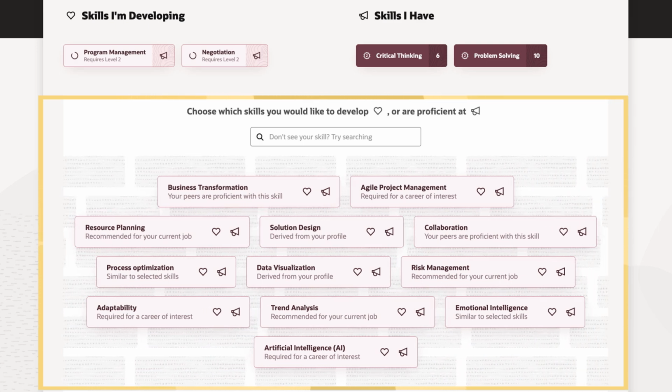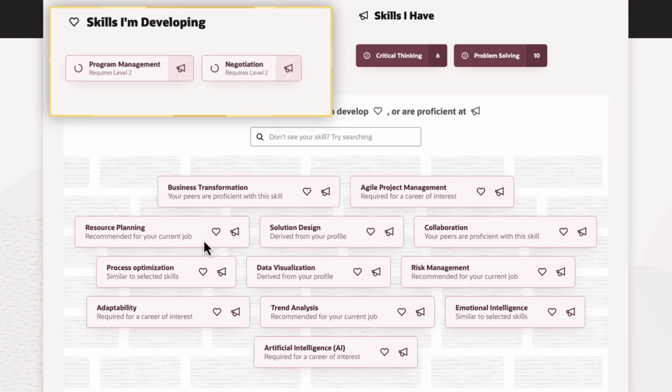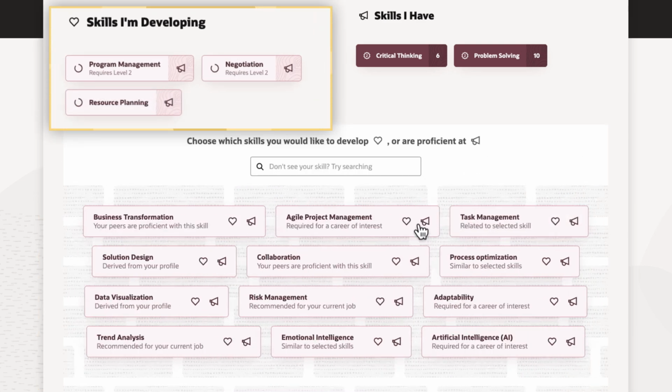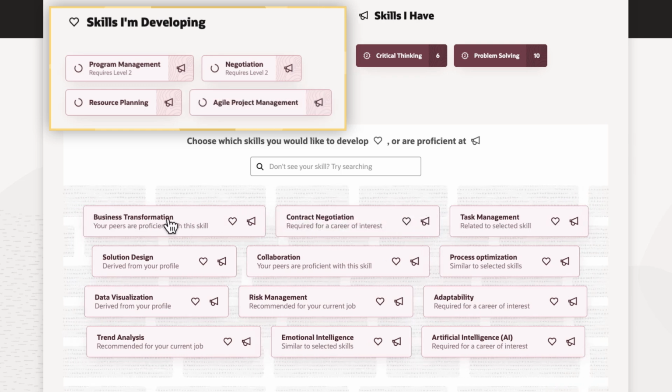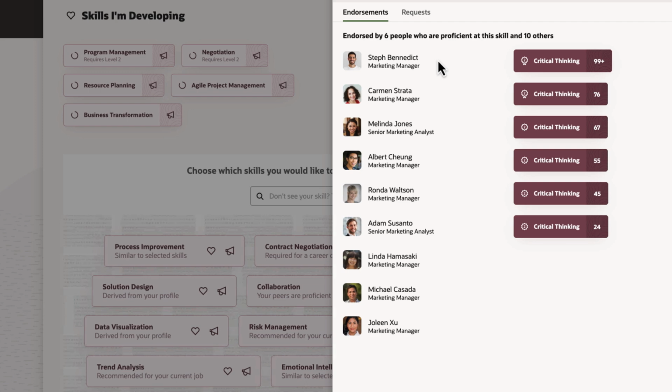She can understand and add AI recommended skills that are based on skills needed for her role, her careers of interest, as well as her peers' skills. As she reviews her skills, she can see who in the organization has endorsed her for those skills.